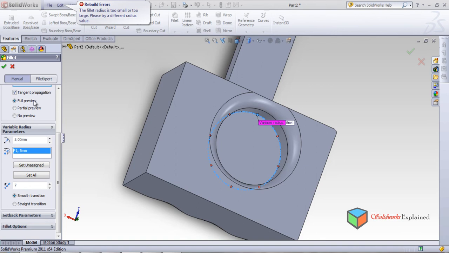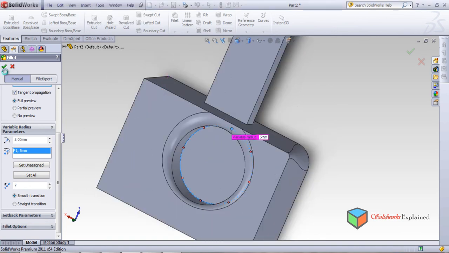Again, there are some errors. Try different. What is error? Try different radius value. We'll say I don't want 5, I want it 2. There should be 2 millimeter over here, so something is wrong. Click here. Yes, now it's 2. It's still not showing the preview.